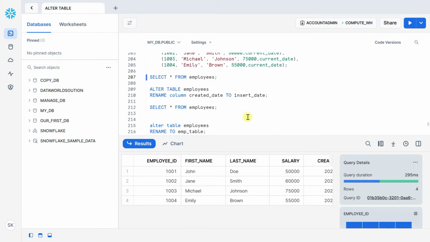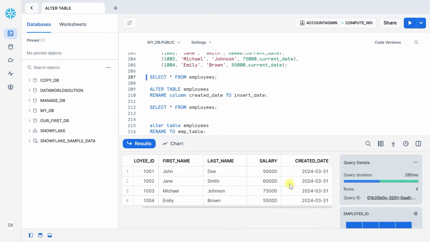Now let us suppose we want to rename created date to inserted date. So let's have a look how we can rename column name. We will do using alter statement. Here write alter table, then table name, after that rename column, then old name to new name. Here created date is old name and inserted date is new column name.